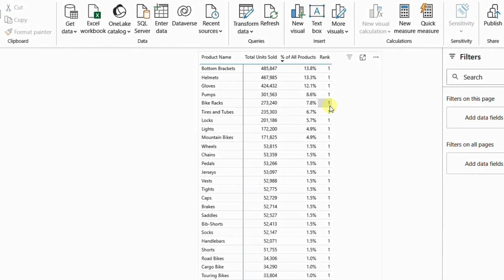Remember that the bottom brackets have been sold many times inside my transaction table. The filter context now is filtering all the transactions to be only bottom brackets for the first line. That's why you have the bottom brackets as number 1. Assume that you have a table containing one product, so this product will always be number 1. Same for helmets, same for gloves, and so on and so forth.